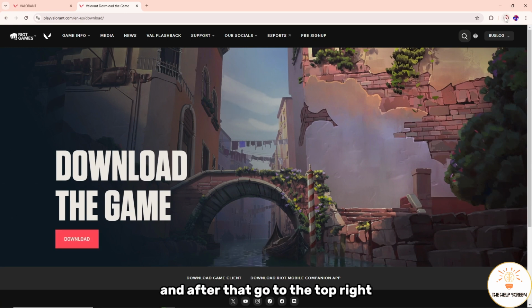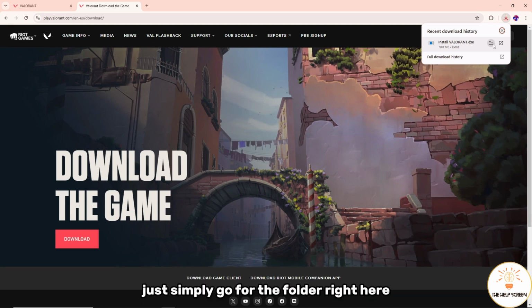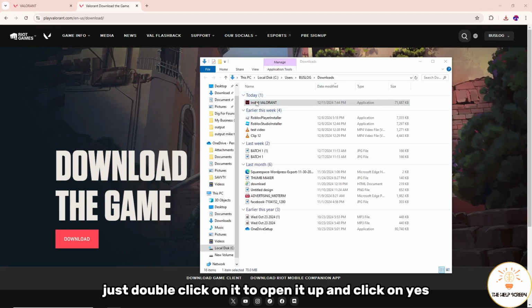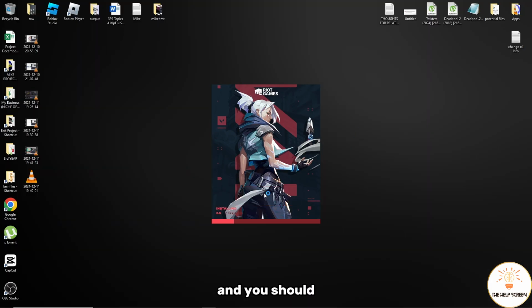After that, go to the top right and you should be able to see the installation file. Click on the folder icon right here, then double click on the file to open it up and click yes on the pop-up, and you should be able to install the Riot client first.